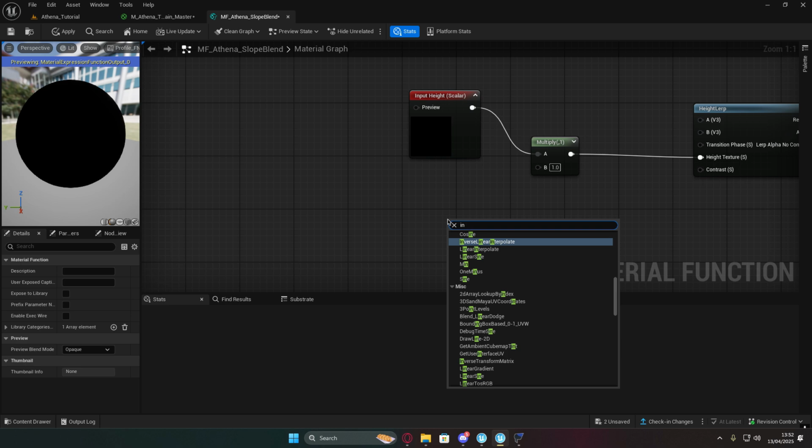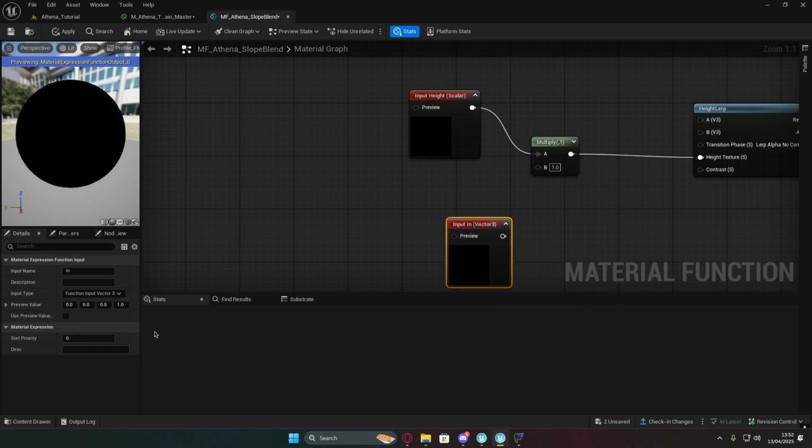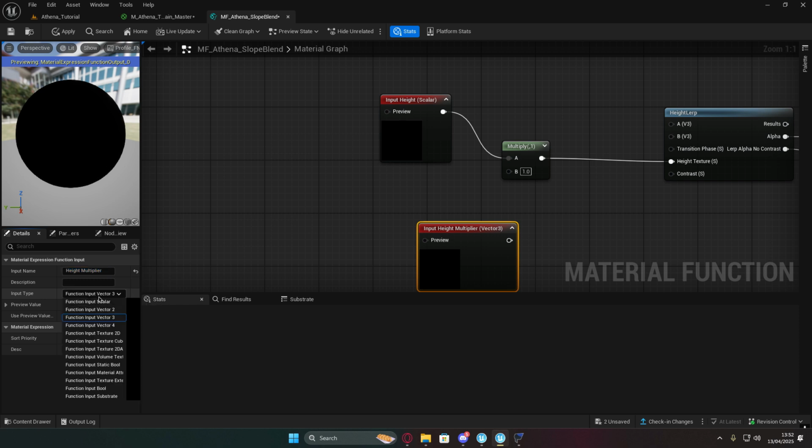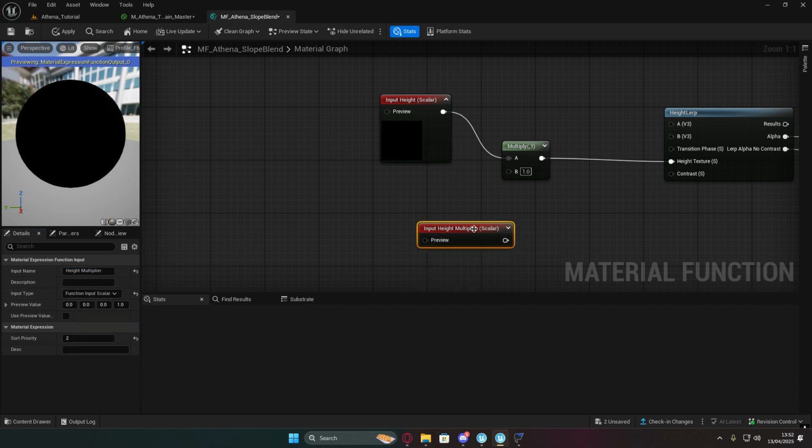So get another function input here. So put the sort priority as 2. Call it height multiplier, if I can spell it correctly, as a scalar. Just like that.